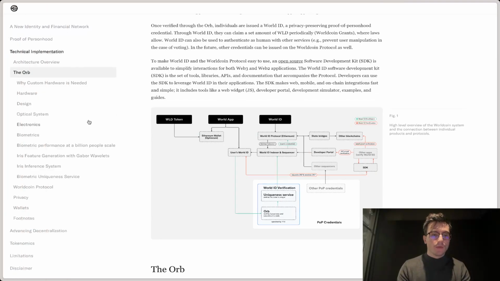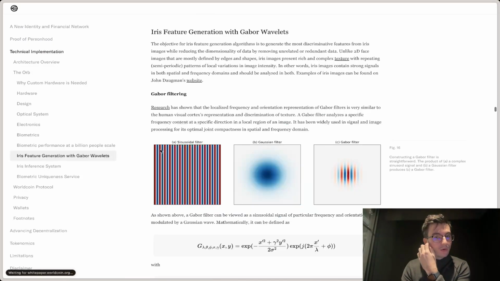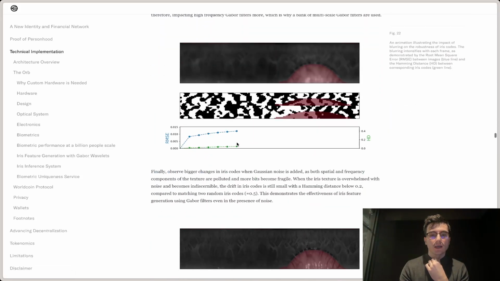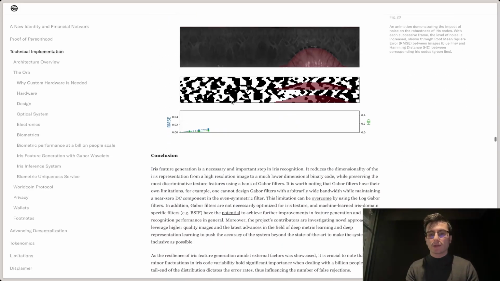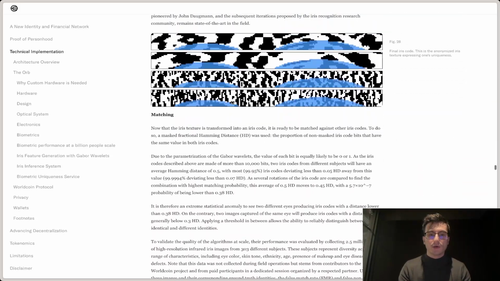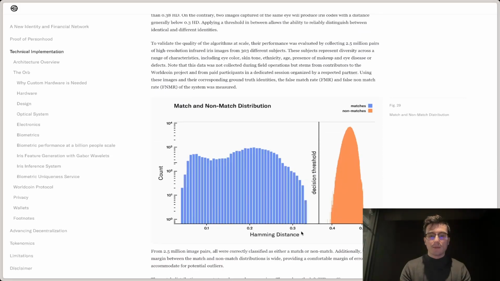So if you want to see how the proof of personhood part from the orb works more specifically, you can scroll down over here and see all the math for how you determine that a person is unique. This is the thing that I call an iris code. So if this iris code is unique, meaning that the distance between different iris codes, you can think of them as vectors, the Hamming distance between them, is sufficiently large, they're deemed to be unique, right? So this is the distribution for a match, and this is the distribution for a non-match.